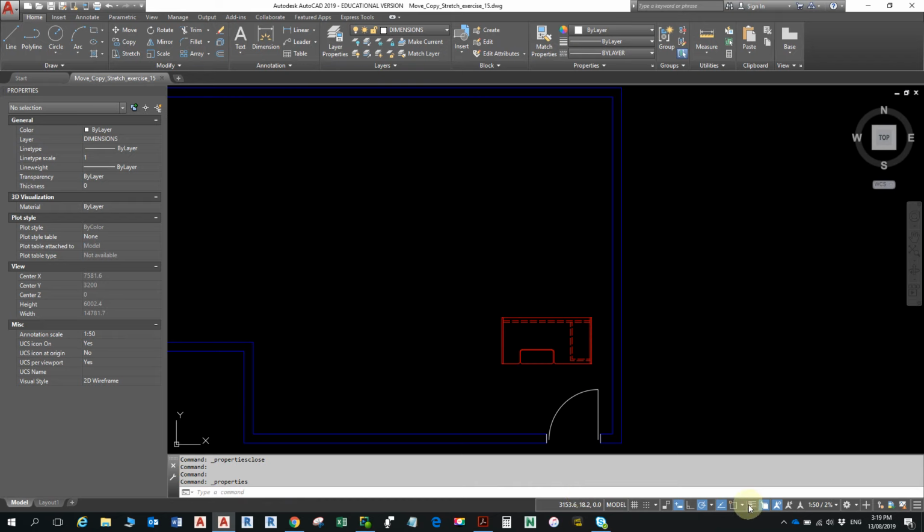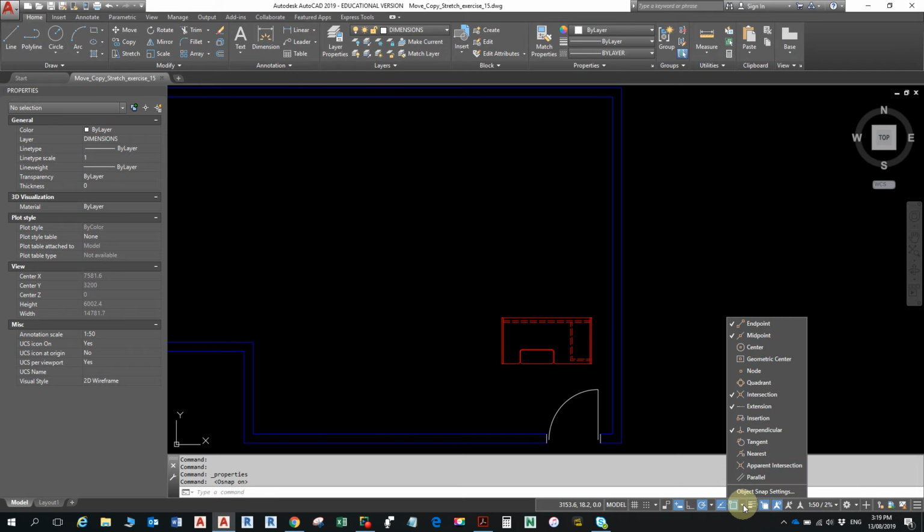And again, make sure you have your object snaps down here turned on, so it's blue. Next to it I've got a little down arrow. If you can't see where I'm pointing, please stand up so you can see where I am. Make sure you've got endpoint, midpoint, intersection, extension, and perpendicular in there only, so that you're the same as what I've got here, so we're on the same page.